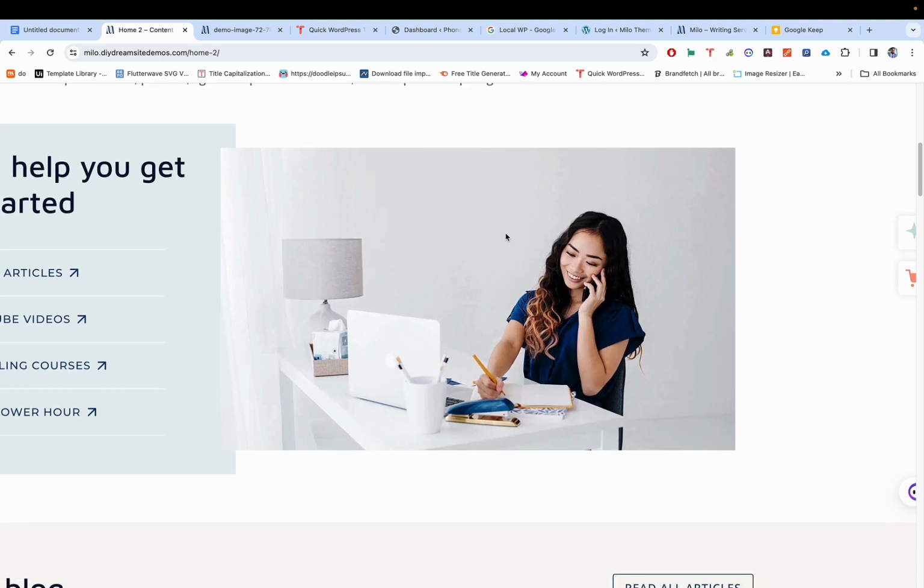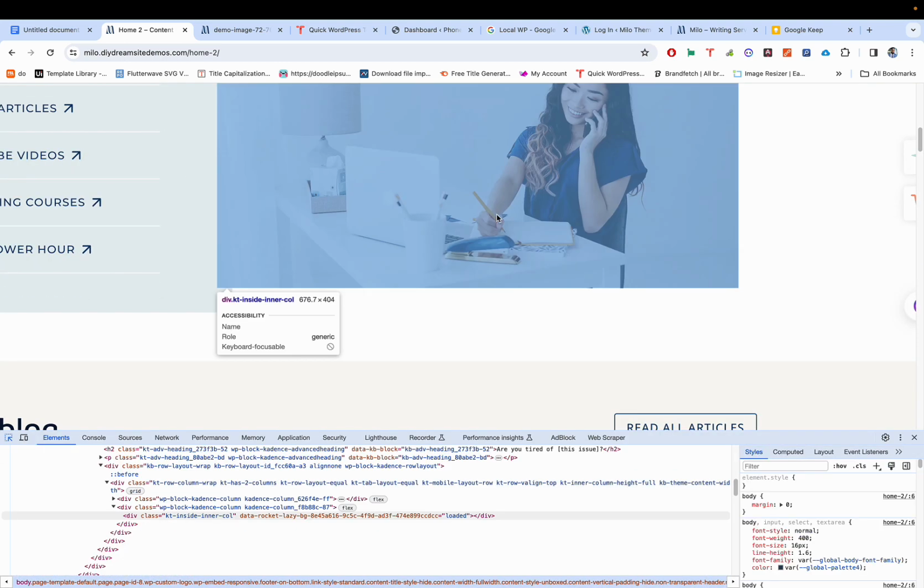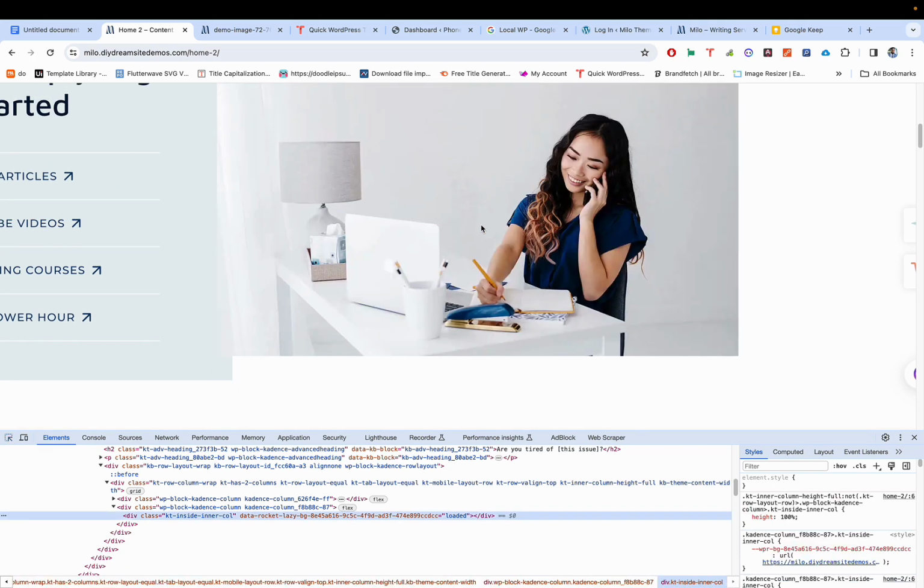Let me prove to you that it is a background image. I'm going to inspect it using developer tools. So you are going to see this. Look at this here.